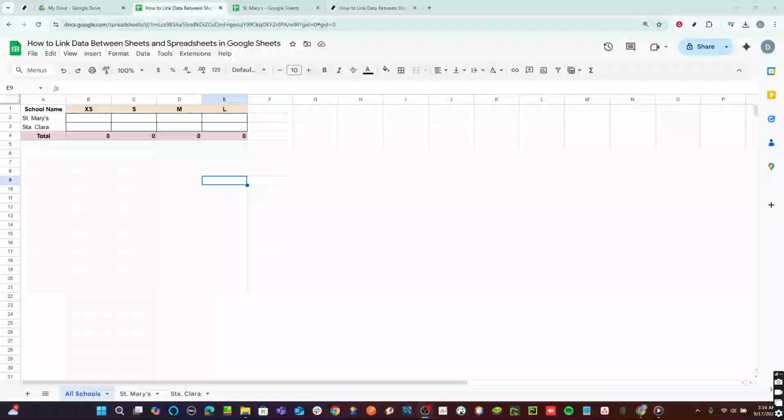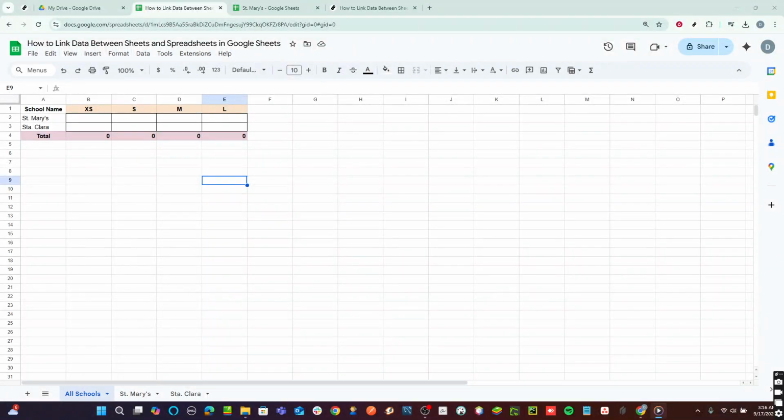In today's video, I'm going to teach you how to link data between sheets and spreadsheets in Google Sheets. Whether you're consolidating data from multiple sheets or need to reference another spreadsheet, these steps will guide you effortlessly through the process. First, let's get started by opening a Google Sheet.